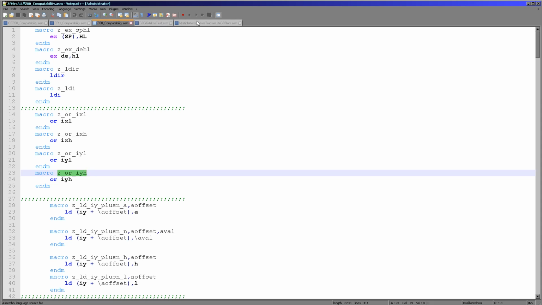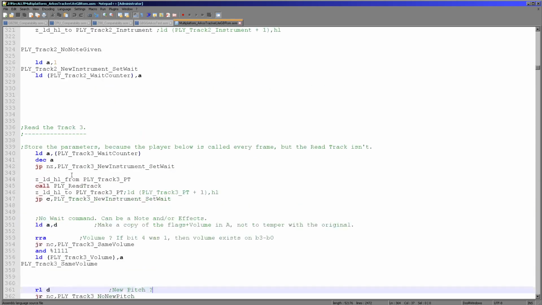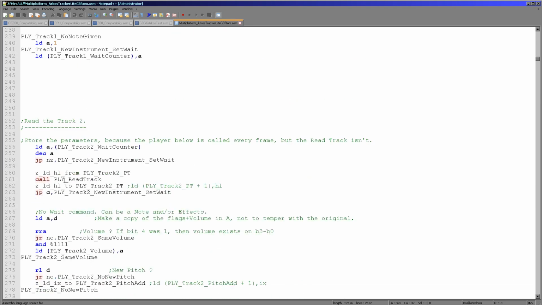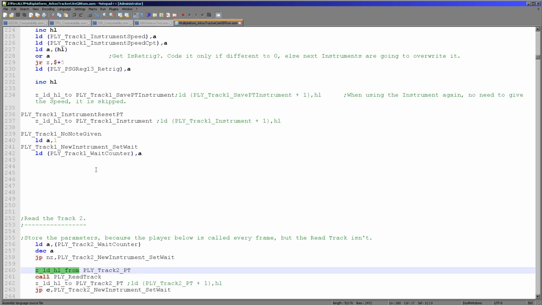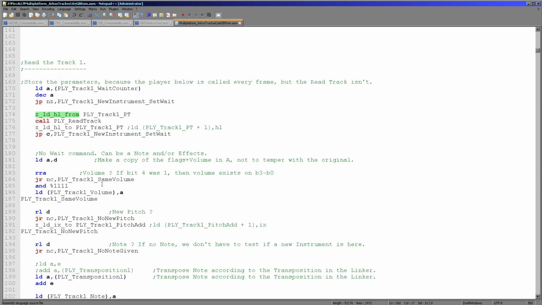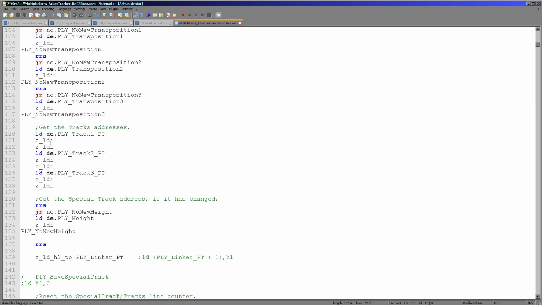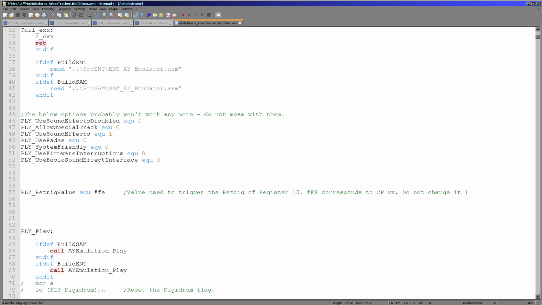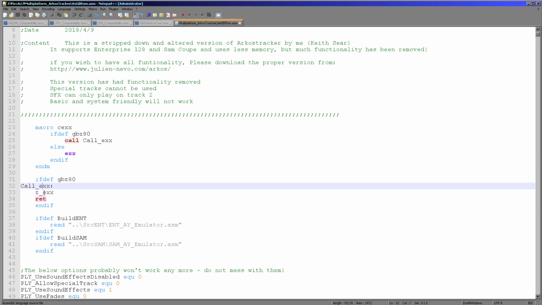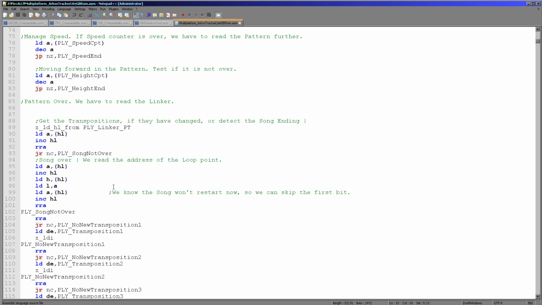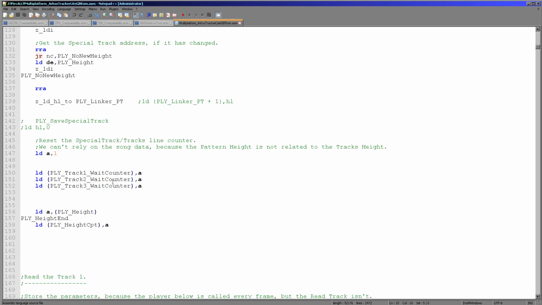And if you look at my Arcus Tracker example code here, you'll see that all scattered through it are these GBZ80 commands, and this one will load in H and L from a memory address, PLY track to PT, and the reason I'm doing this is you can't usually load in H and L simultaneously from that address. You have to load them separately on the GBZ80 because of its limitations. Not just that, the ElDir command doesn't exist, the shadow registers don't exist either, so there's an awful lot of stuff that I'm having to do to get Arcus Tracker working on the Gameboy.